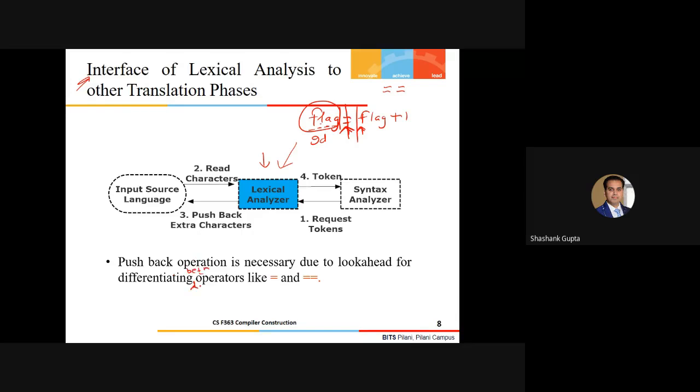So, differentiating between operators, suppose we have these two operators: one is assignment and the other one is the comparison operator. I cannot say whether this is an assignment or a comparison unless I read some more extra look ahead character. That is why this is known as look ahead.